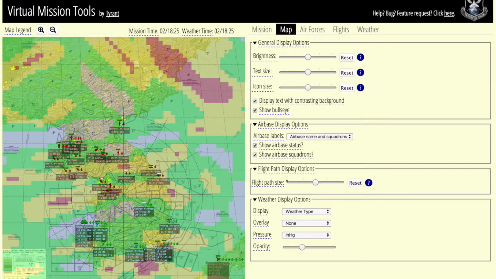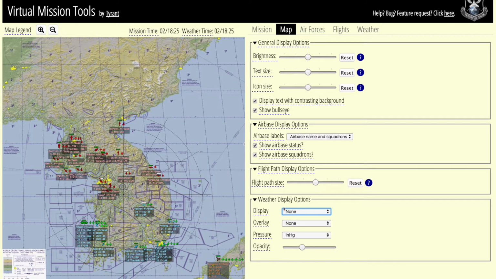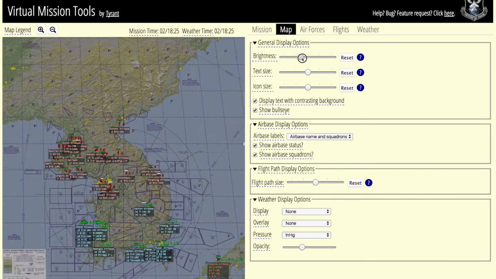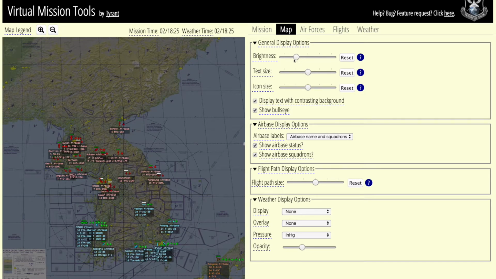Something else you probably want to do here. First of all, this colored information here, like these red and yellow and green overlays, that's the weather. We're not interested in the weather right now, so I'm going to go ahead and turn that off. I go here into the display options for weather and just set that to none. Another thing I like to do is to change the brightness of the map. We can make that map dimmer or more towards white. Personally, I like to put it here usually when I'm looking at the map.